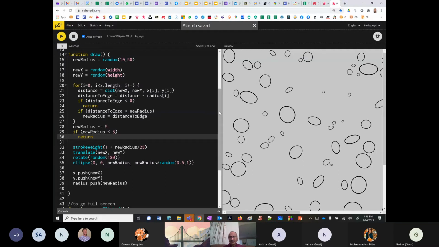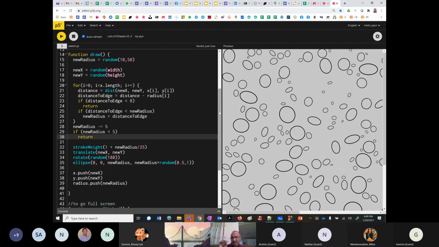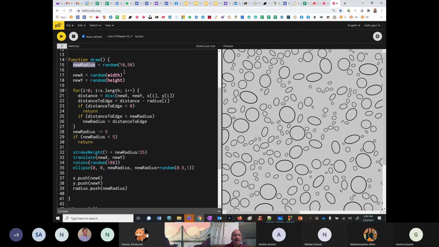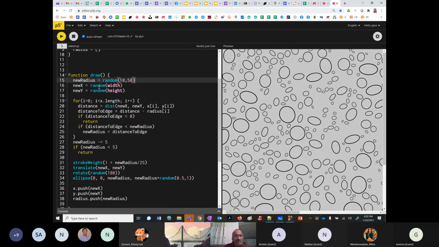I think that's a nice sweet spot. We should have ellipses that are not touching each other. Kind of looks like raindrops. What does a new mean? This new x, new y, new radius, that's the raindrop we are going to draw, basically. That's what this is, okay?